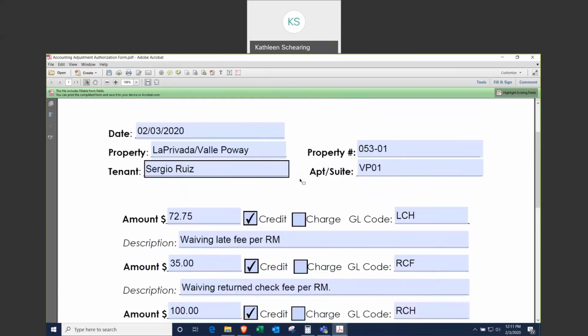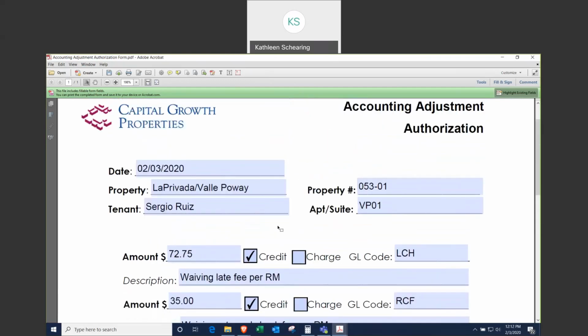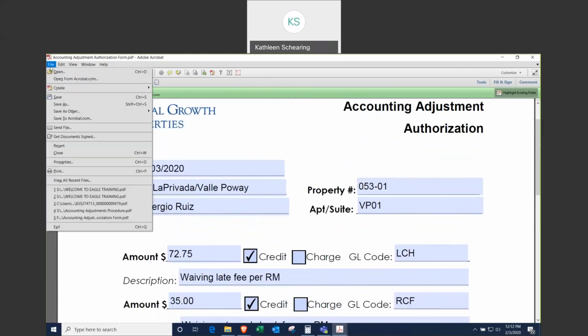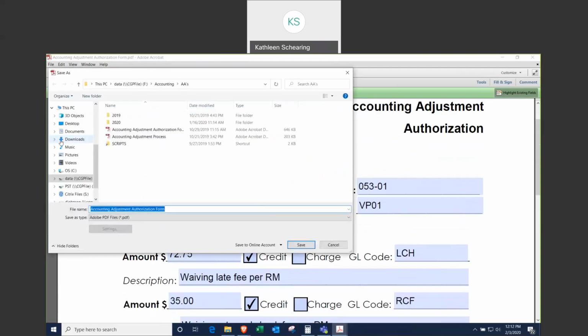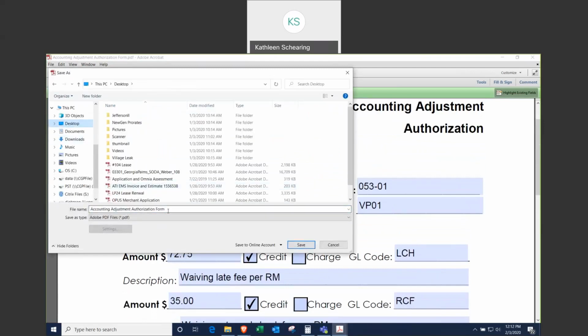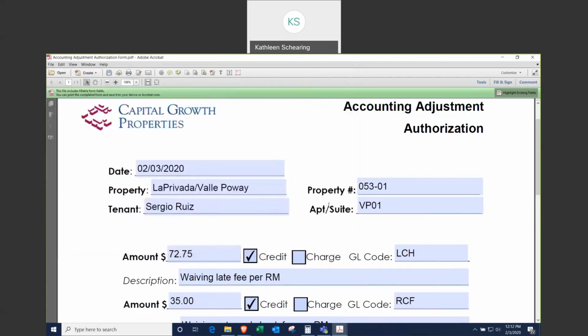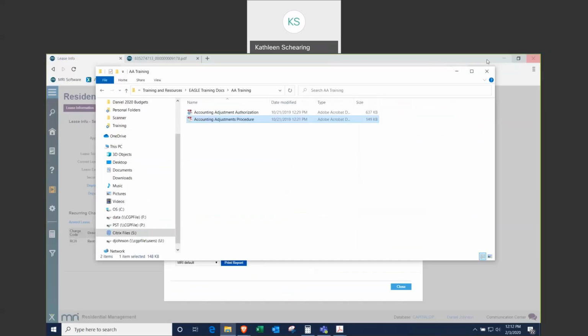So I filled out all this information. I'm going to save this onto my desktop. You can save it in a folder if you want to, however you want to do it. And you can name it whatever you want for right now. Yes, we have our specific accounting adjustment file name that we're going to use, but we're going to do that at the end. You can use whatever you need to remember that it's there. So I have saved that. I can close that out.